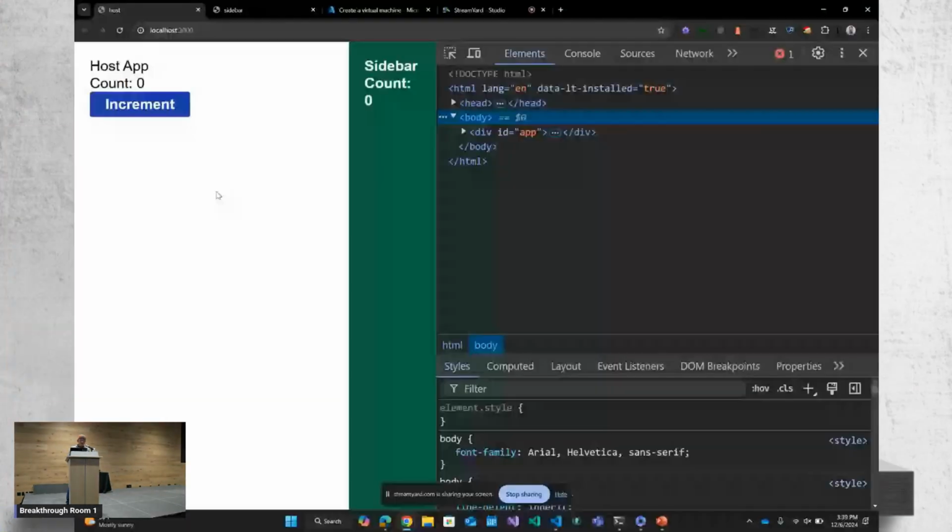Okay, so as we look at this screen, these are two separate apps. The one on the left is the host app, and the green one, oh, okay. Let me go back to present. Oh, I see. The one on the left is the host app. The one on the right is the sidebar. There's two separate apps, right? They're two separate module federated apps.